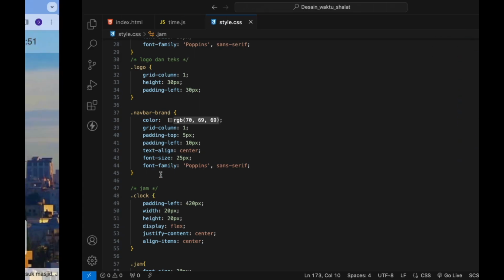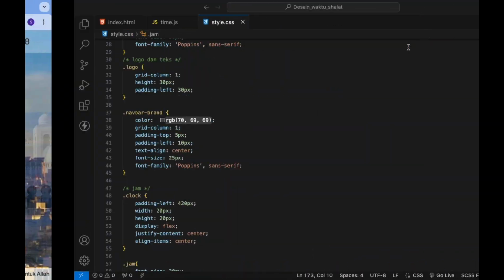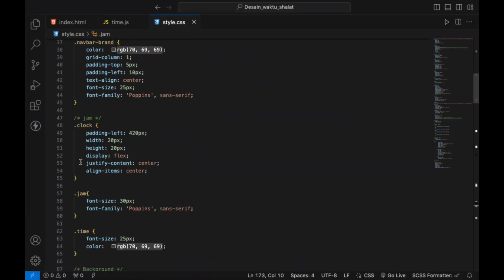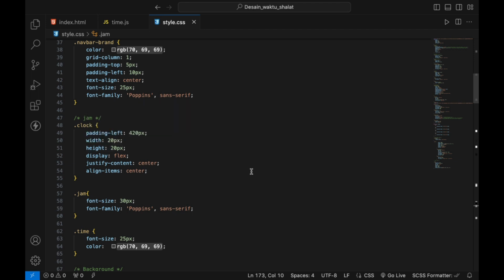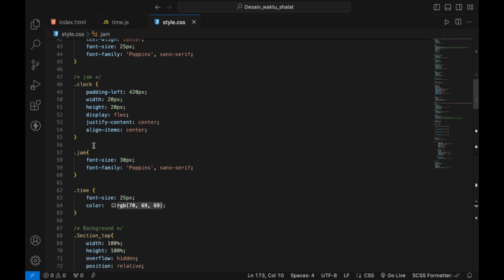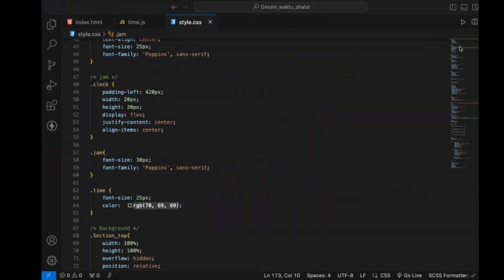And for the clock, styling the clock, I make padding left 20px, height 20px, display flex, justify content center, align items center, and this jump for font size and font family Poppins, font size 30px.